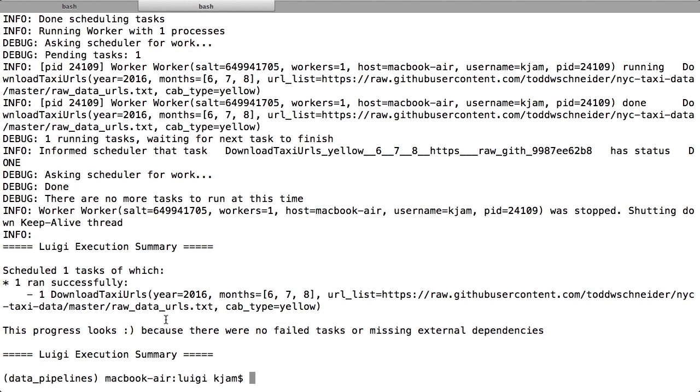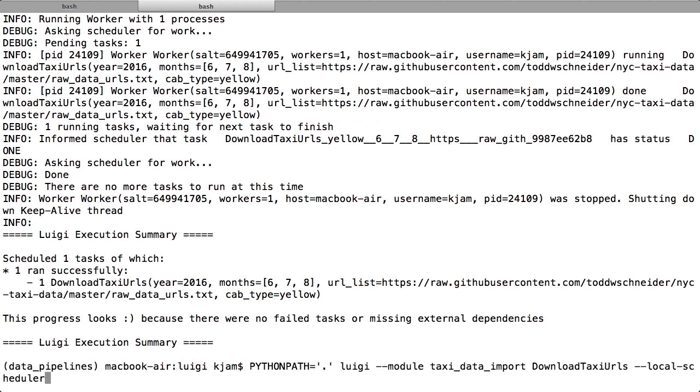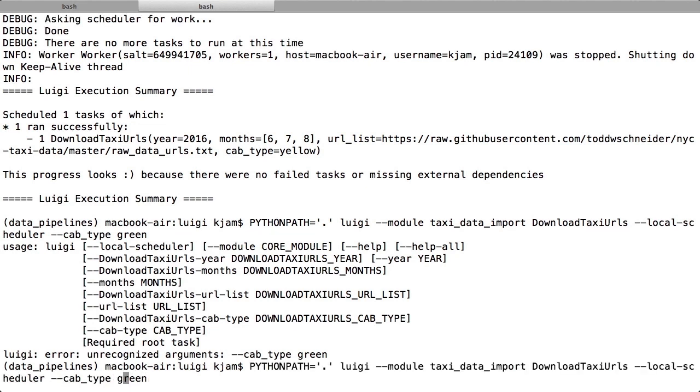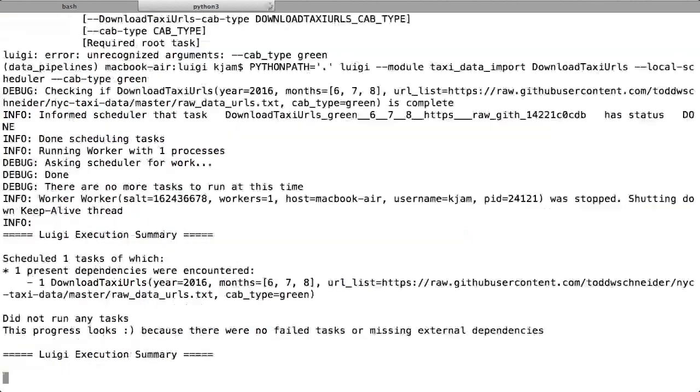If you want to play around with downloading different data, you can also set the parameters directly in your command. So if we were to use this command and we wanted to download green taxi data, we can literally set cab type and green. And here I have it incorrectly. I was using what I call the parameter, but you'll see that Luigi replaces the underscores with hyphens. So I will need to use cab-type equal to green.